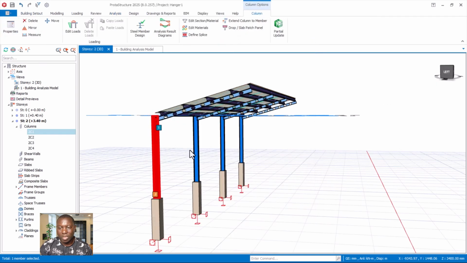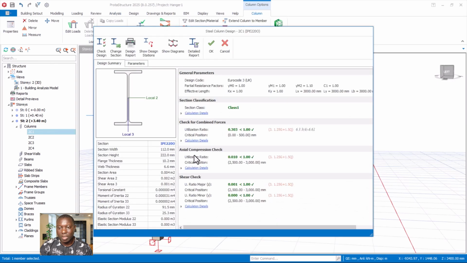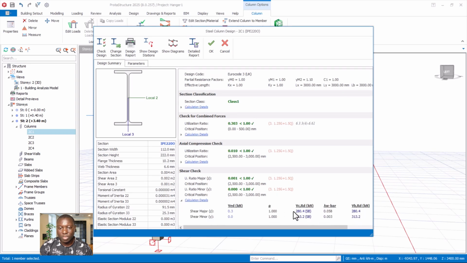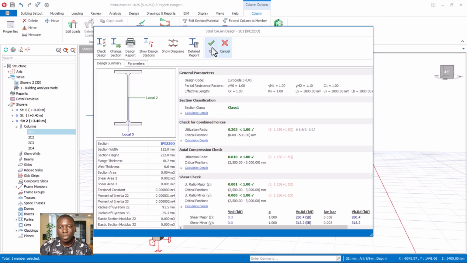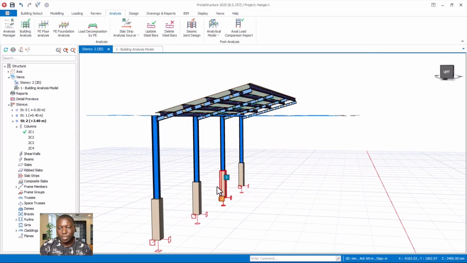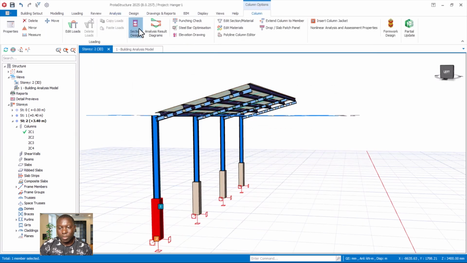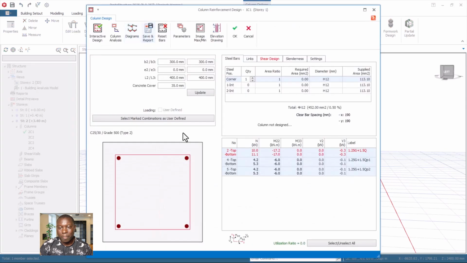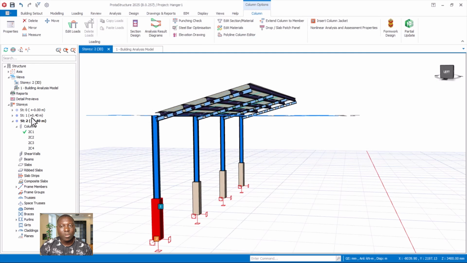We want to start to design the stanchions. Select it, right click and click on the member design. Steel member design will give you this dialog successfully. You can see all of the conditions are satisfied successfully. Click on the OK options. We want to design the reinforced concrete columns, but we are going to be closing this dialog so that we can design all of it together.